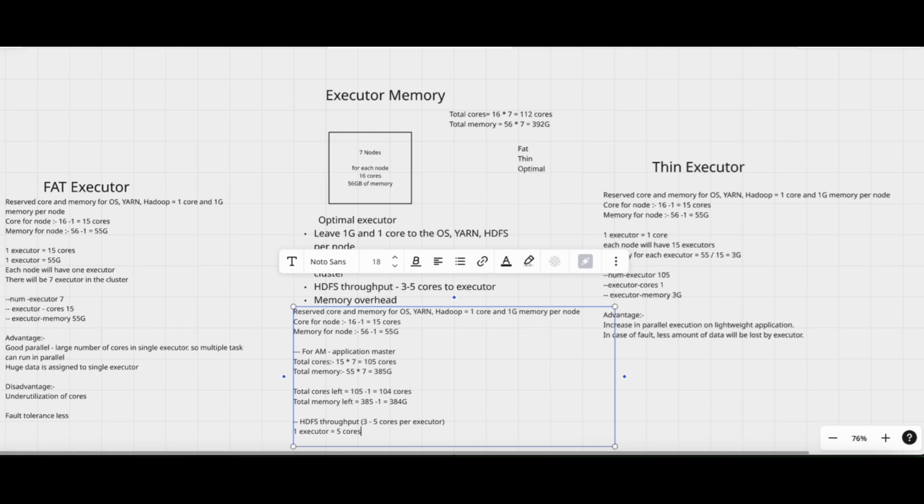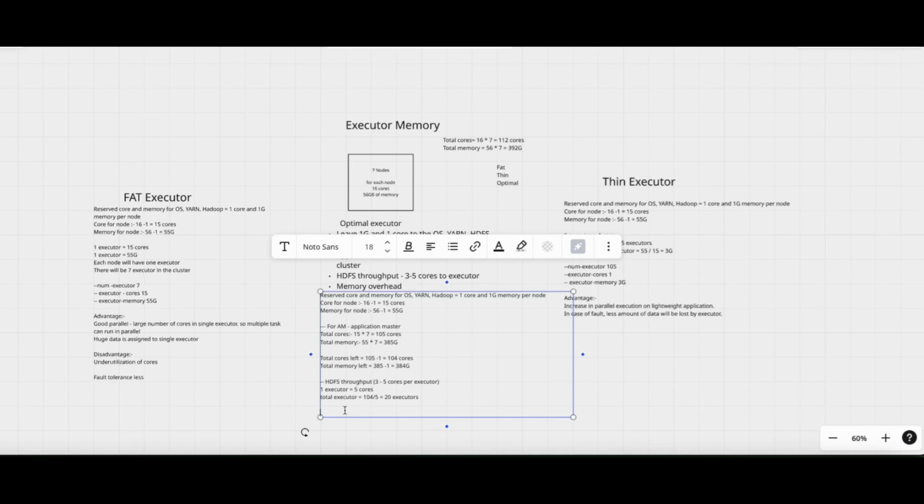Fine. So our total number of executors will be, for one executor 5 cores, and the total cores left was 104. So we'll have 104 divided by 5, and this comes around 20 executors. Okay, so our number of executors is now 20.